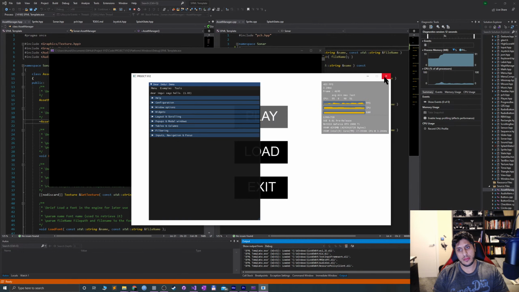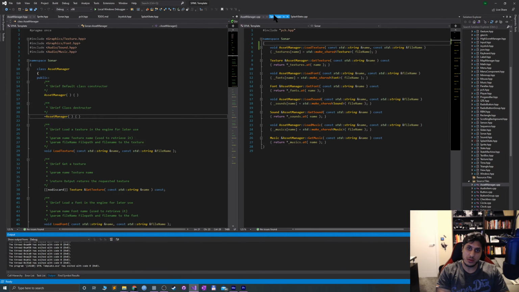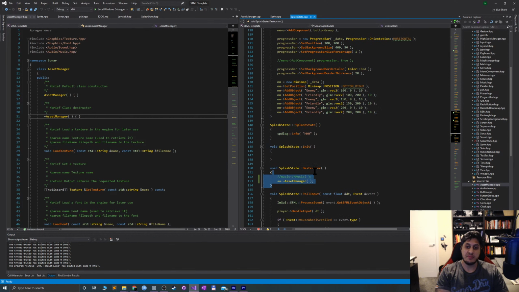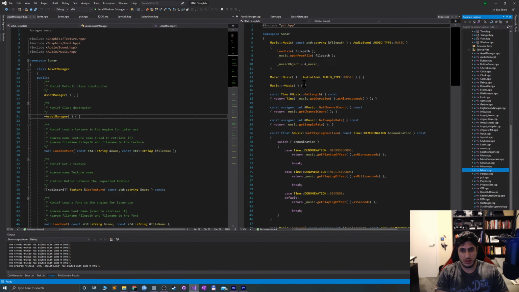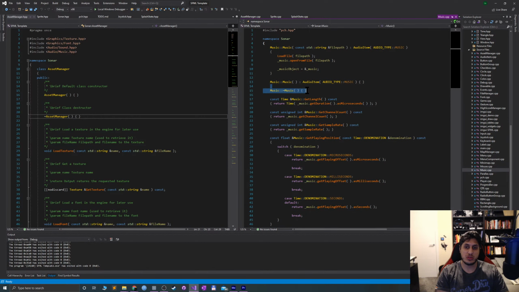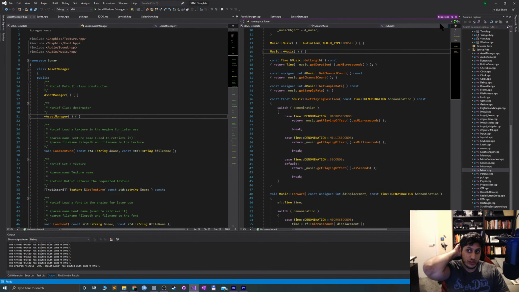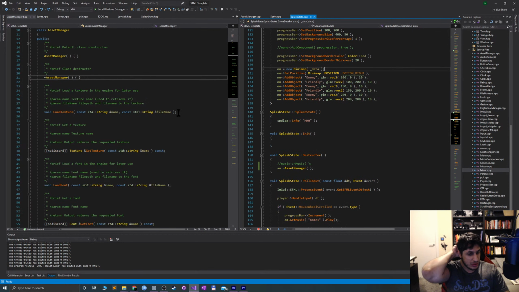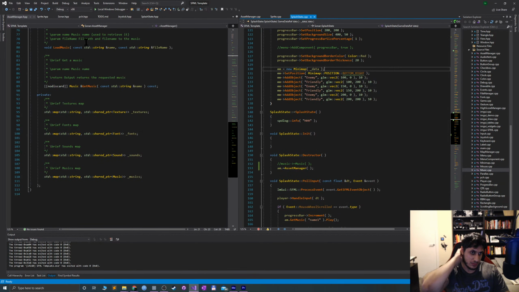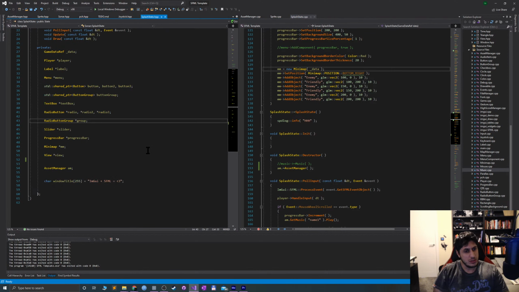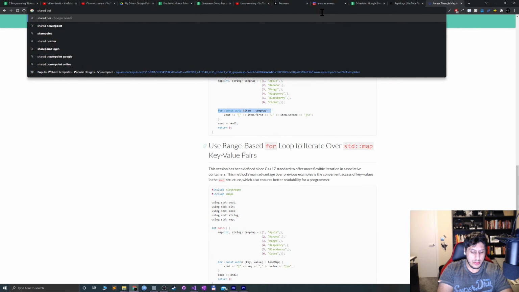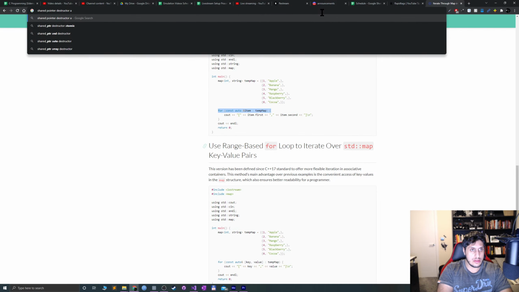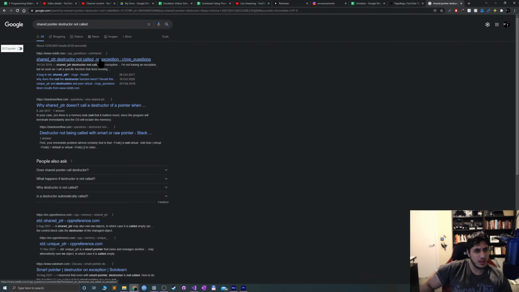Okay, so that's all good. I've just got to do this, and that fixes it. So that just triggers the cleanup. So does that mean, let me have a look. The destructor, yeah, you just need to trigger it, which triggers the cleanup inside. Okay. Shared pointer. I'm going to have a look at shared pointer destructor not called. Let's have a look at that.